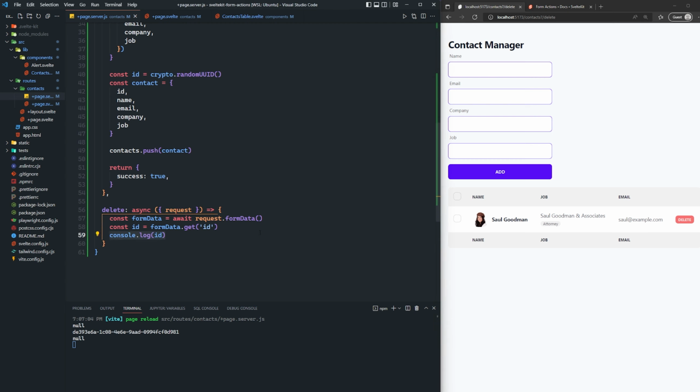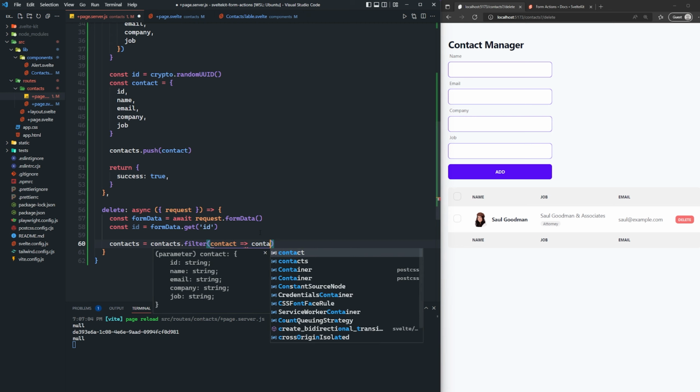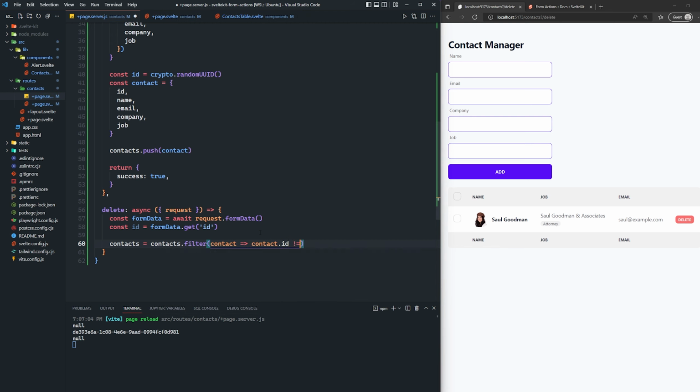So now how do we actually remove this? We're just going to filter the array. Again, like I said, obviously if you're running a database, you would want to go and delete that item, but let's just filter our array. So we'll say contacts equals contacts.filter, contact ID is not equal to ID.